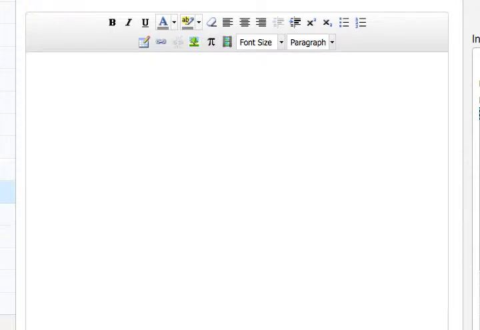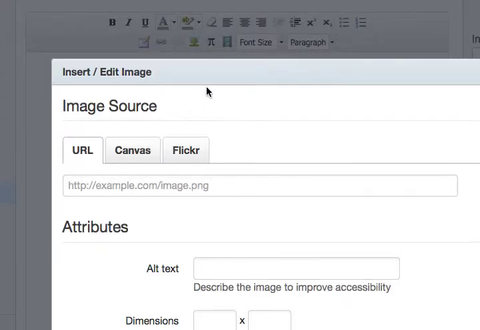So there are a few different ways that we can add images into Canvas pages. One way is to simply link to an image by using a URL. So to do that, I can click on the image icon. So here I am within a blank Canvas page, and I'm going to click on that image adding icon, and there's URL, there's Canvas, and there's Flickr.